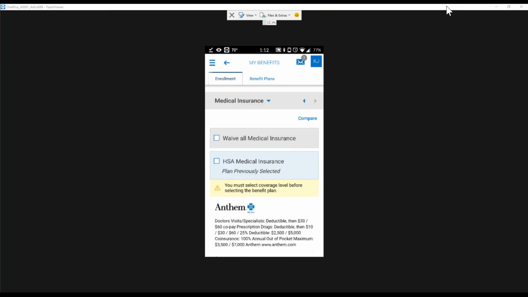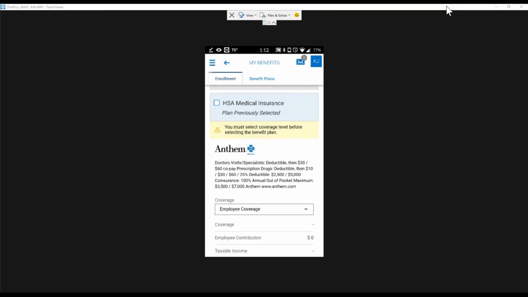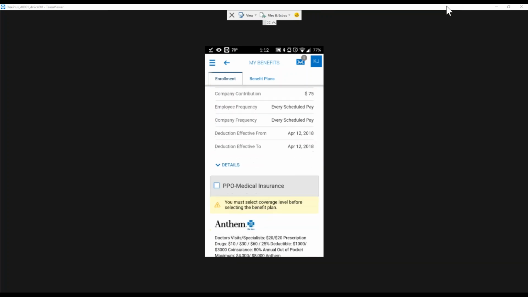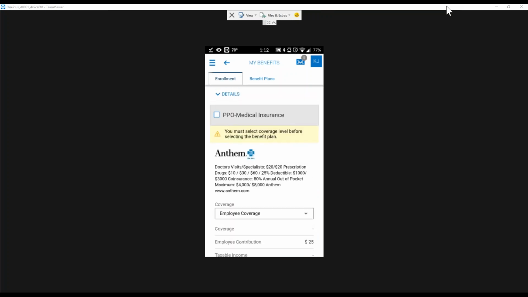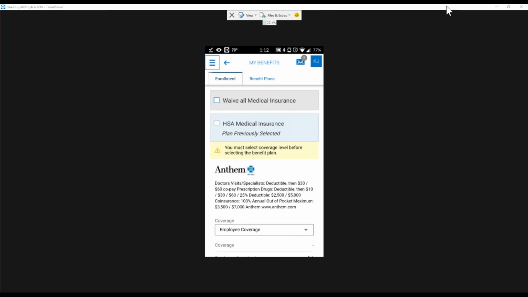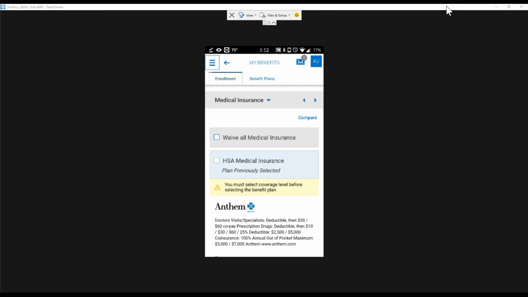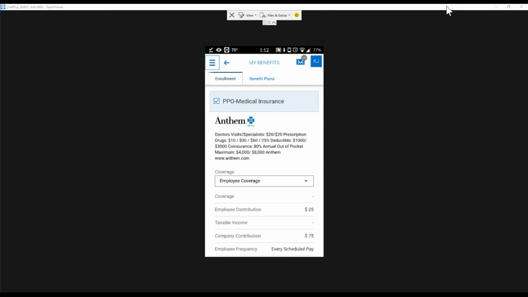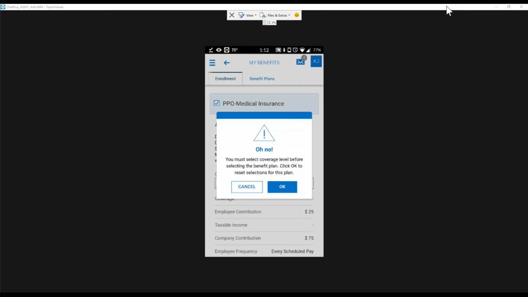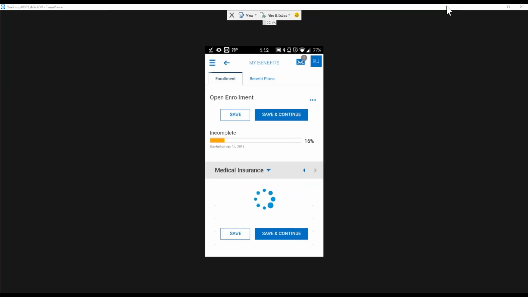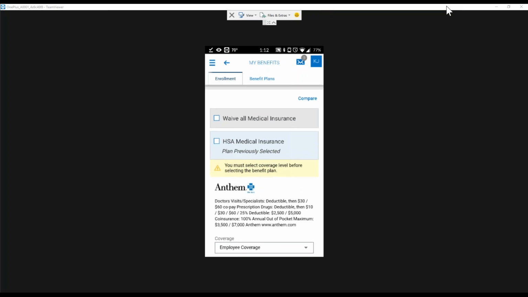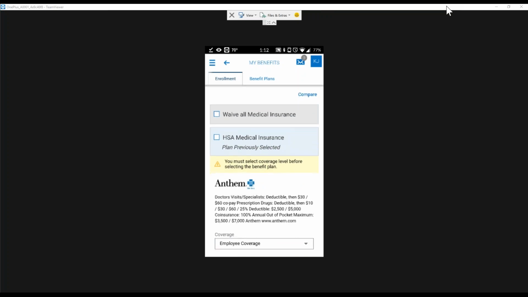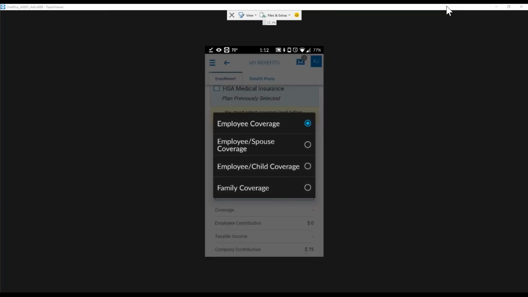So here we can see we have a couple of different medical plans, starting with our HSA plan, our PPO plan. So we'll go ahead and choose the PPO plan. Oh, and at the very top, of course, was waive all plans. So you choose your plan, then you can choose your coverage level. Oh, it helps to read the little warning sign. It says you must select coverage level before selecting benefit plan. Okay, so let's go back.